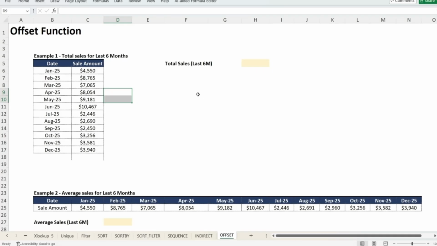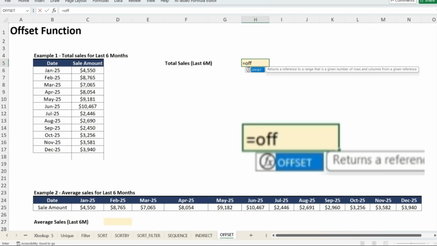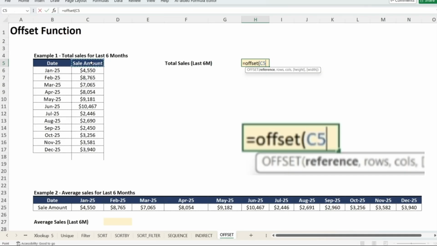I'll remove all this data and then go over here and type =OFFSET, bracket open, reference is still C5, comma. We want to calculate the revenues for the last 6 months. Let me enter 6 over here, comma, columns is 0 because we don't want to move to the right, comma, height is 6 rows and width is 0. Sorry, width is 1. Close the bracket and enter.